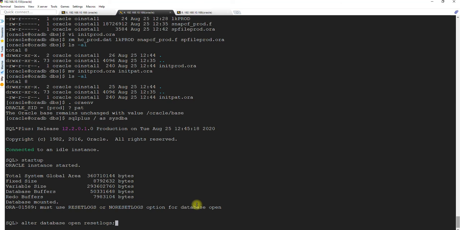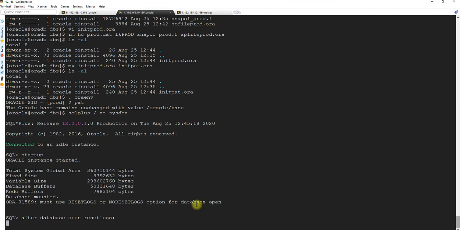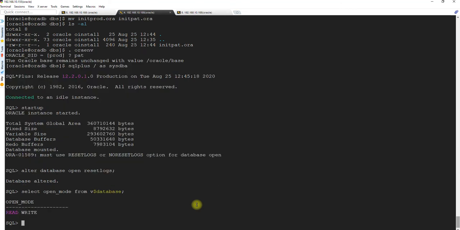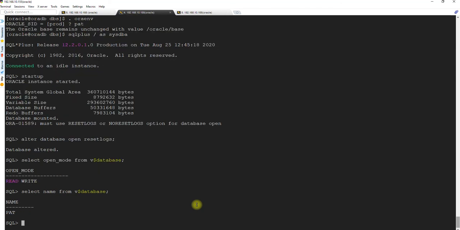What we changed is not the data file, but the database ID and the database name in the control file header. So anything that changes something in the control file has to be opened with resetlogs. Good. So we completed everything.